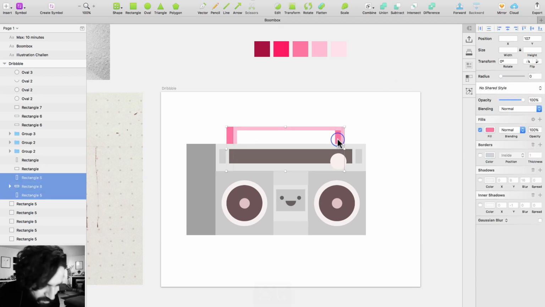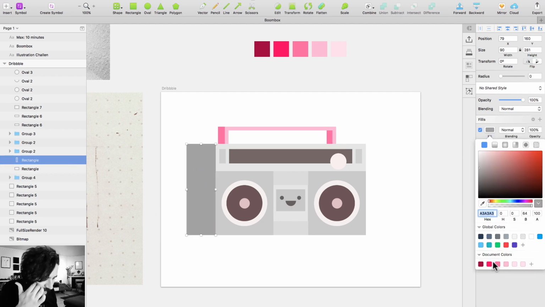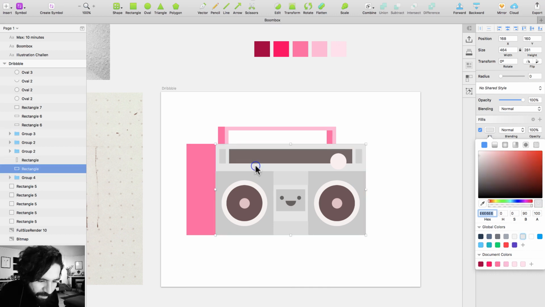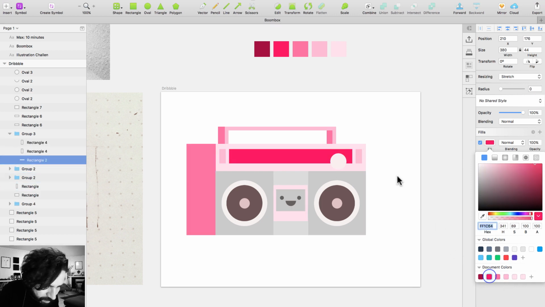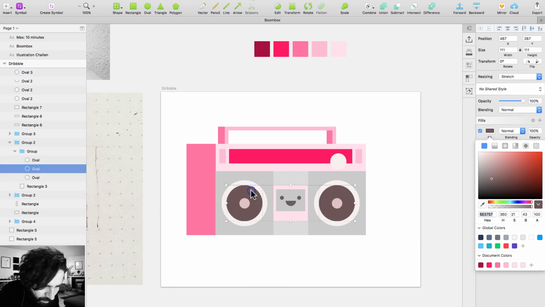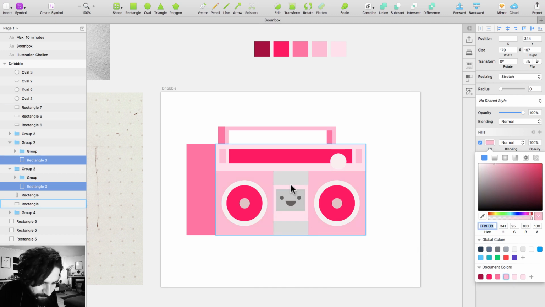We probably want to move this a little bit. Yeah, around there. It's looking better, right? And let's start putting colors. I already added all these colors to my document colors, so I can just start adding them here. I'm going to make this lighter. These guys are going to be a little bit darker. This one is going to be this color, the shade. These two should be the darker. And then these guys should be there.